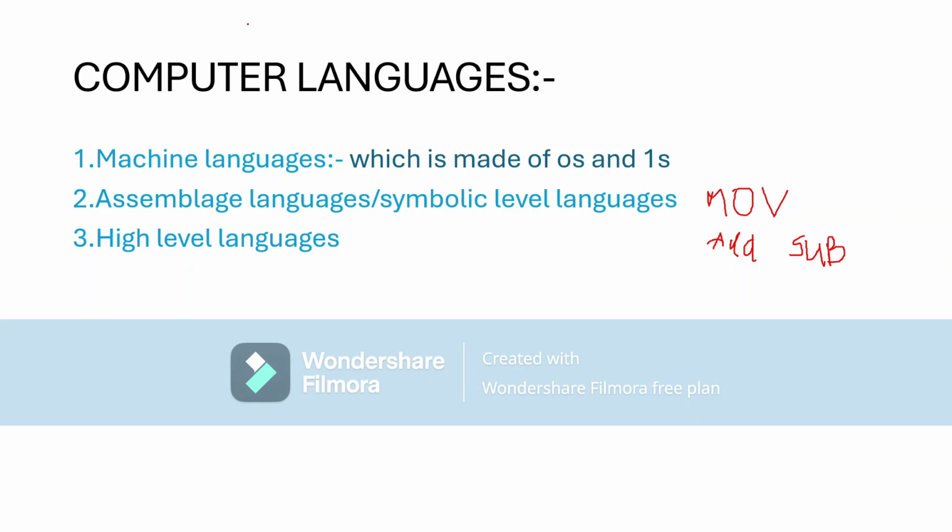It uses an assembler to convert the program into machine language. The computer can't understand move, add, sub, so we need a translator. That translator is called an assembler. It uses an assembler to convert the program into machine language.